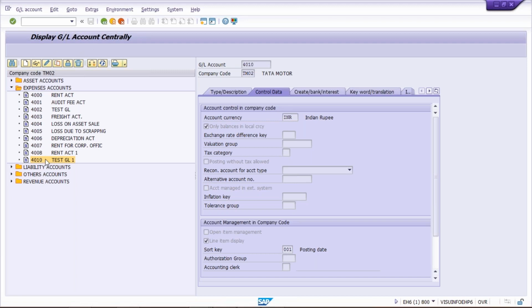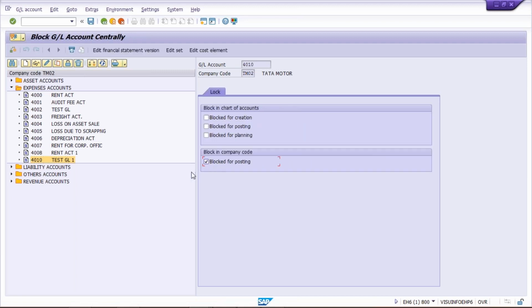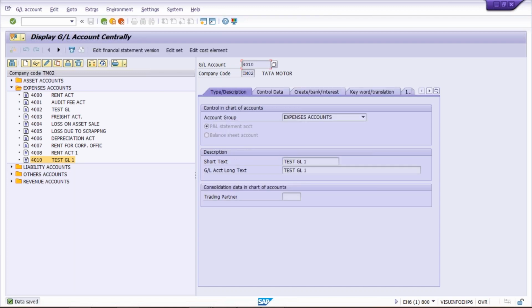First of all, you have to select this GL and then apply block for posting, and block for posting at company code level itself. Why? Because the next step, whichever I am going to perform, is also going to be performed at company code level itself. So apply a block for posting at company code level, and then just save it. So what is the first activity, guys? The first activity, we have to block the GL. What is the next activity?